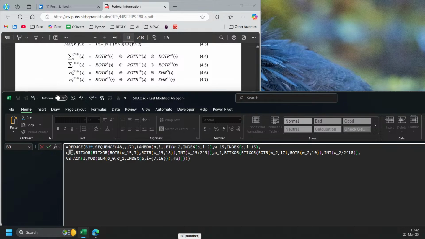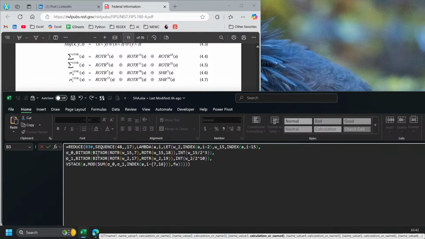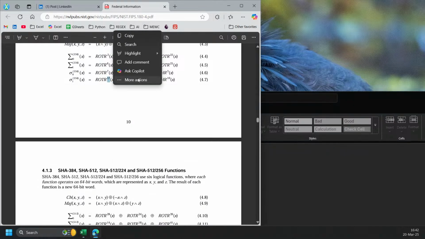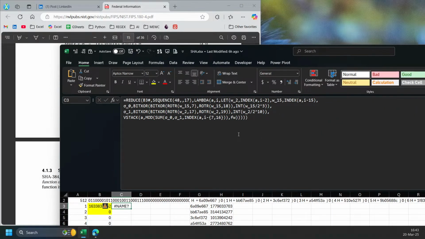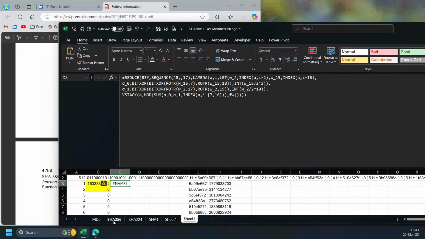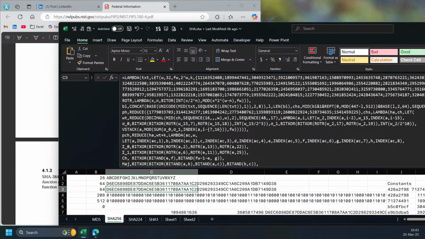So this is the small sigma 0, and then this is small sigma 1, and at the end everything has to go XOR. So this is again number 2, with 17 here, 19 and 10. So this is rotate 17, rotate 19, and shift to the right by 10. I'm not going to complete this one because I have to define the function.